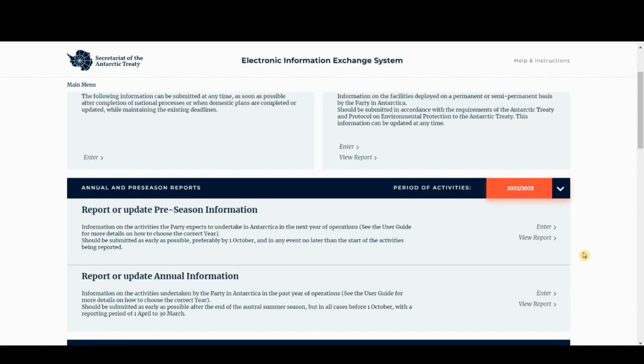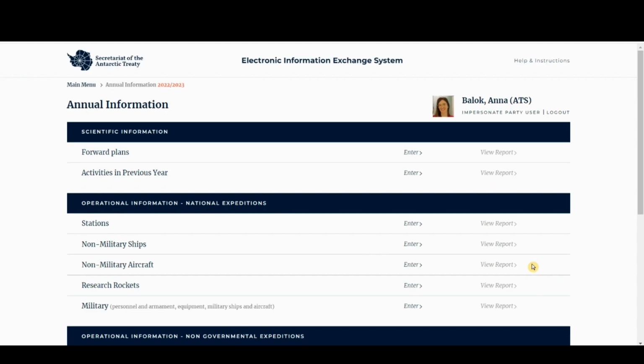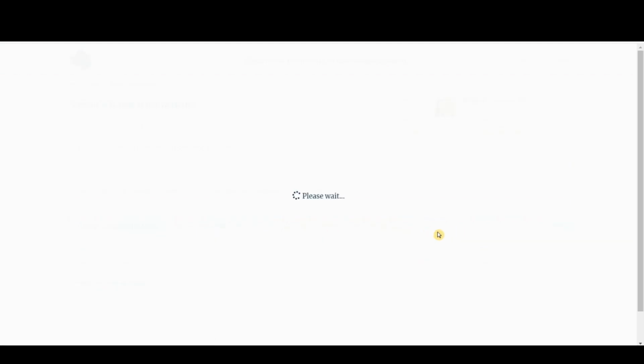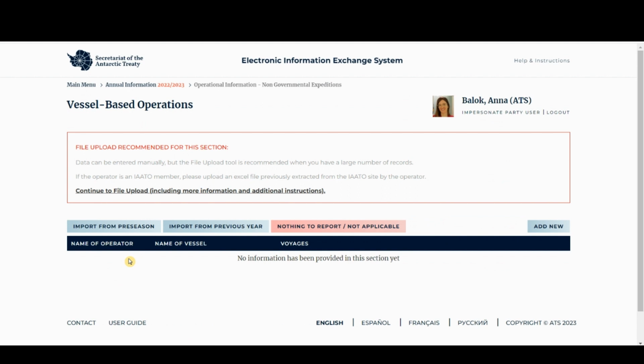And let's look at another example of the importation tools in annual information. Since the annual report is largely an update of the pre-season report with more specific details on the activities undertaken by your party over the last year of operations, for most of these sections in the annual report, you'll be able to import data from the pre-season report and then modify it or update it as necessary. For example, in Operational Information, Non-Governmental Expeditions, Vessel-Based Operations, click Enter. And you will see the options to import from pre-season or import from previous year.